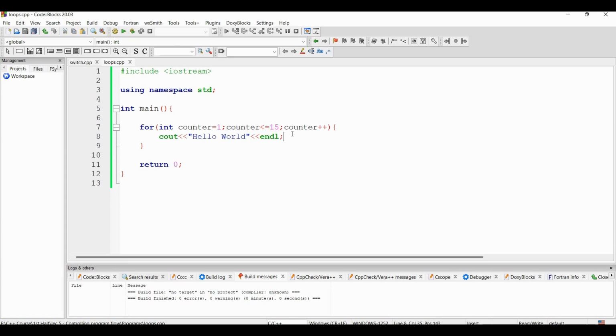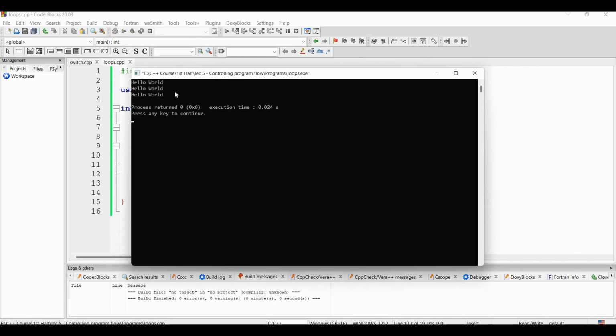Now we can use the break statement also to come out of the for loop. See, for example, if the counter is 3, then use the break statement. Now what will happen is, let's execute it. See, it will print only 3 times.